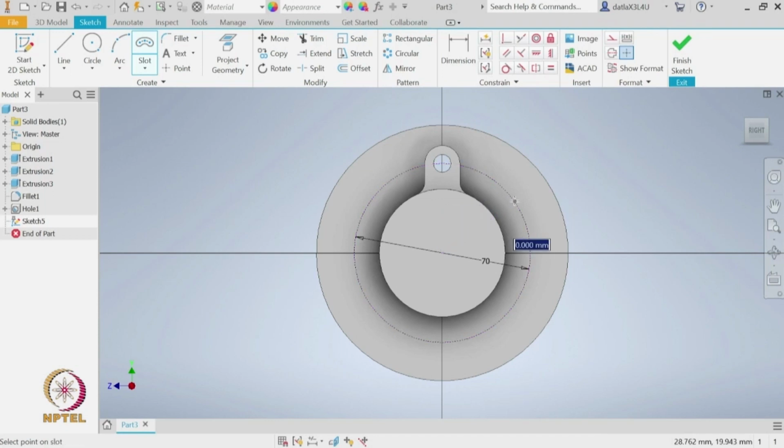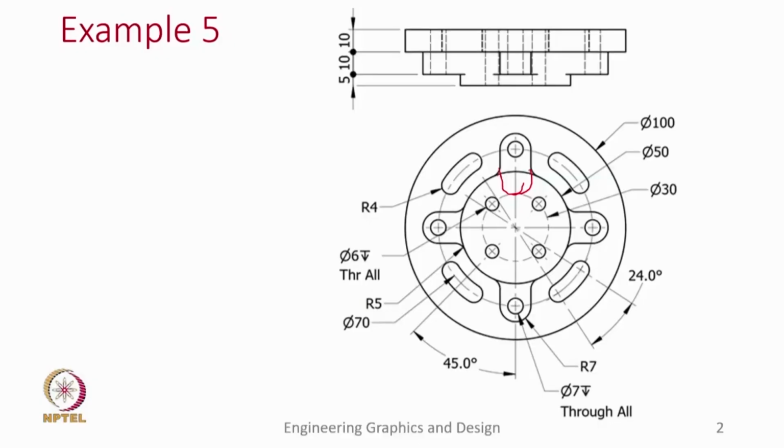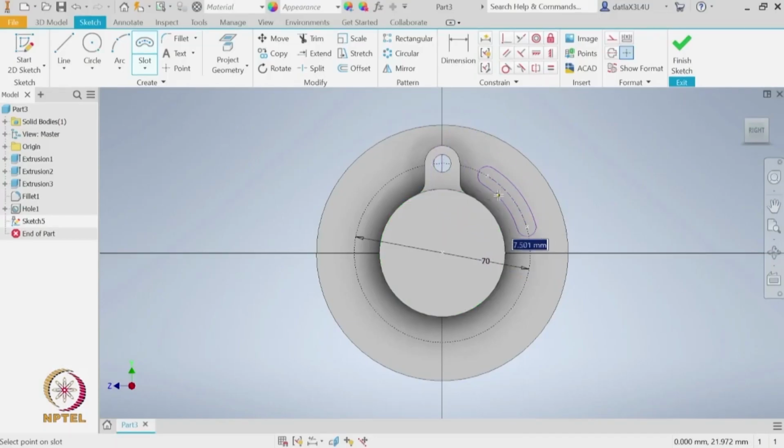Okay. Now, we need to specify what is the width of it or the radius of the circular arcs. Let us look at the problem where it is mentioned. Okay. Here it is mentioned that it is a radius of 4. So, let us dimension it accordingly. So, we need to specify 8 here and click, press escape or enter.